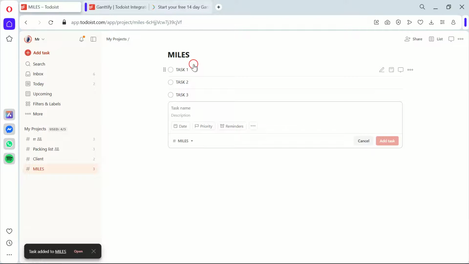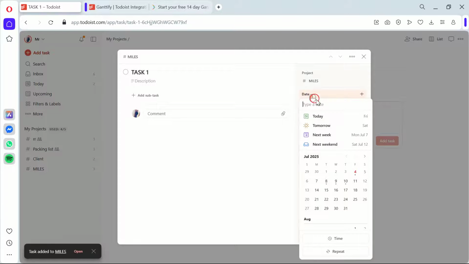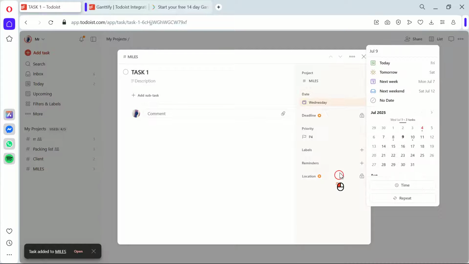Next up, we need to set due dates for our tasks. Click on a task, select Schedule, and choose your due date. This helps us because it gives us a timeline, a crucial aspect for tracking project milestones.